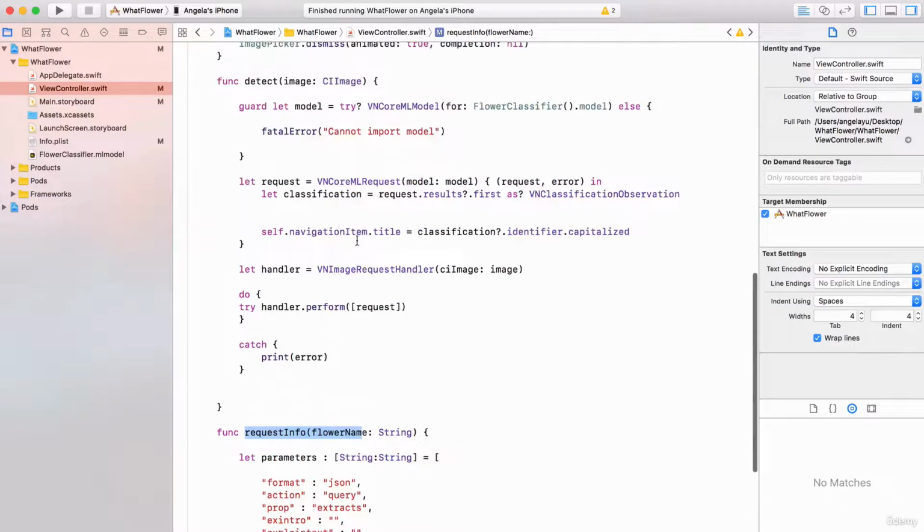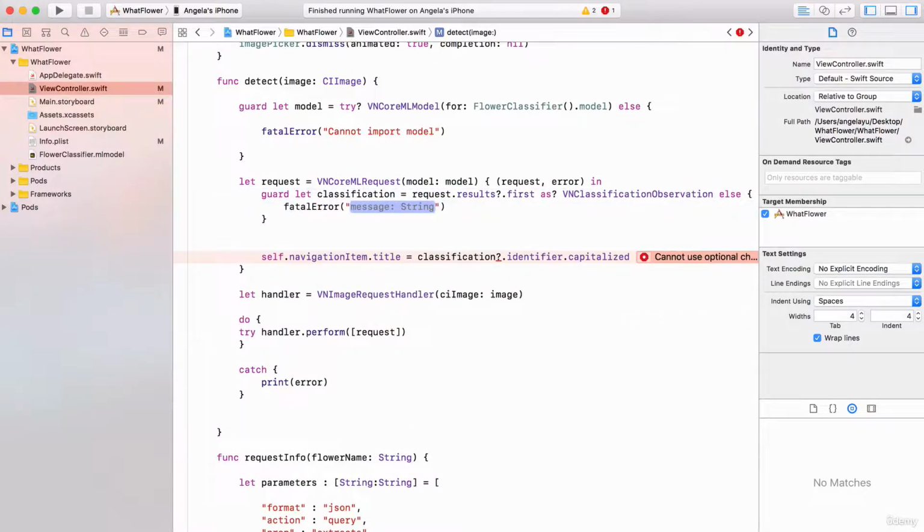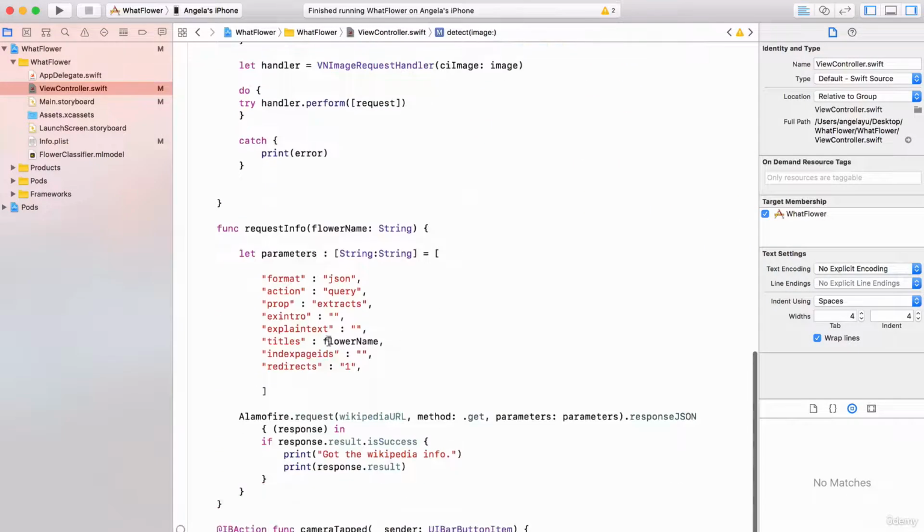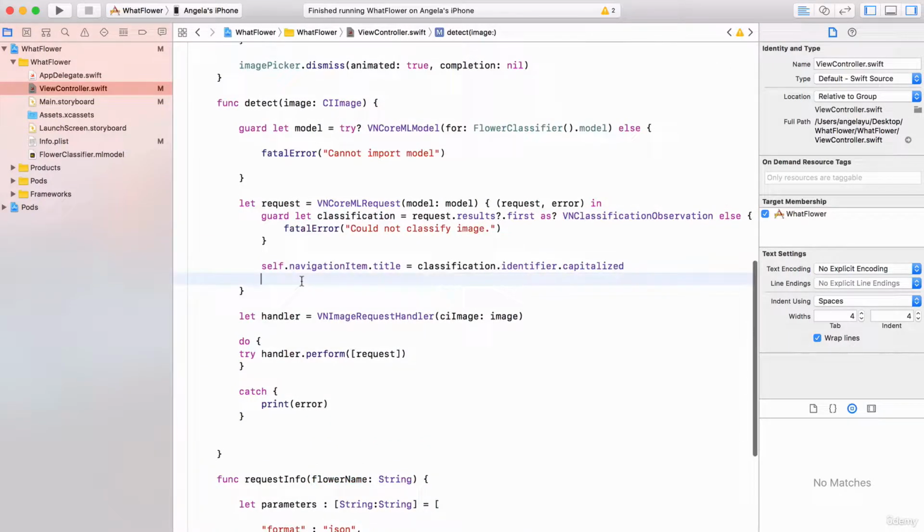So I've just realized that our classification isn't actually protected against the cases where our flower classifier doesn't return any result. So let's be safe and use a guard statement to protect those situations. So after we've gotten back our classification identifier, then we're going to pass this in as the flower name. So that is going to be the title that we're going to pass into the URL. So let's do that once we've successfully gotten back our result, and I'm going to call this method requestInfo.